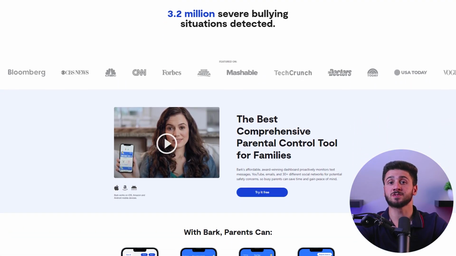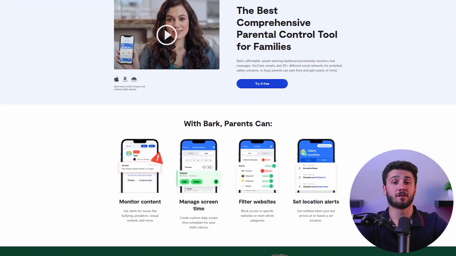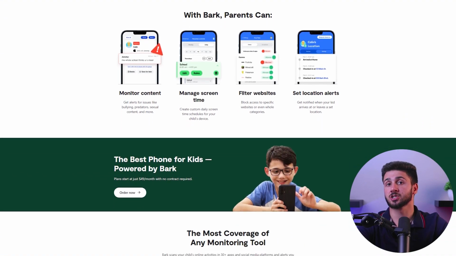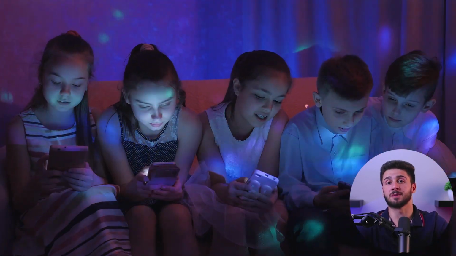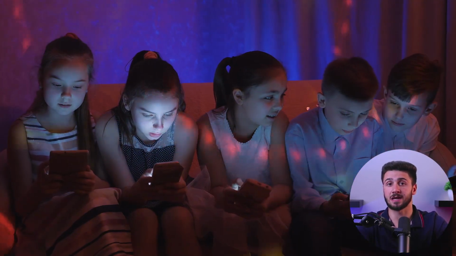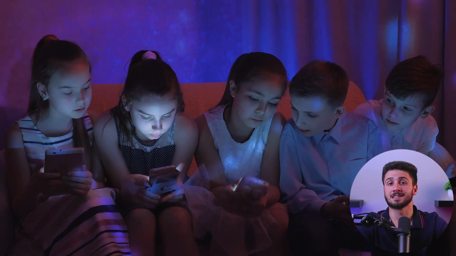First things first, let's talk about what parental control apps are. These nifty software tools help you monitor and control your child's online activities. From social media to gaming and internet browsing, they offer features like content filtering, screen time management, and location tracking. The goal? To create a safer online environment for your kids, protecting them from cyberbullying, inappropriate content, and online predators. It's all about promoting healthy device usage habits.